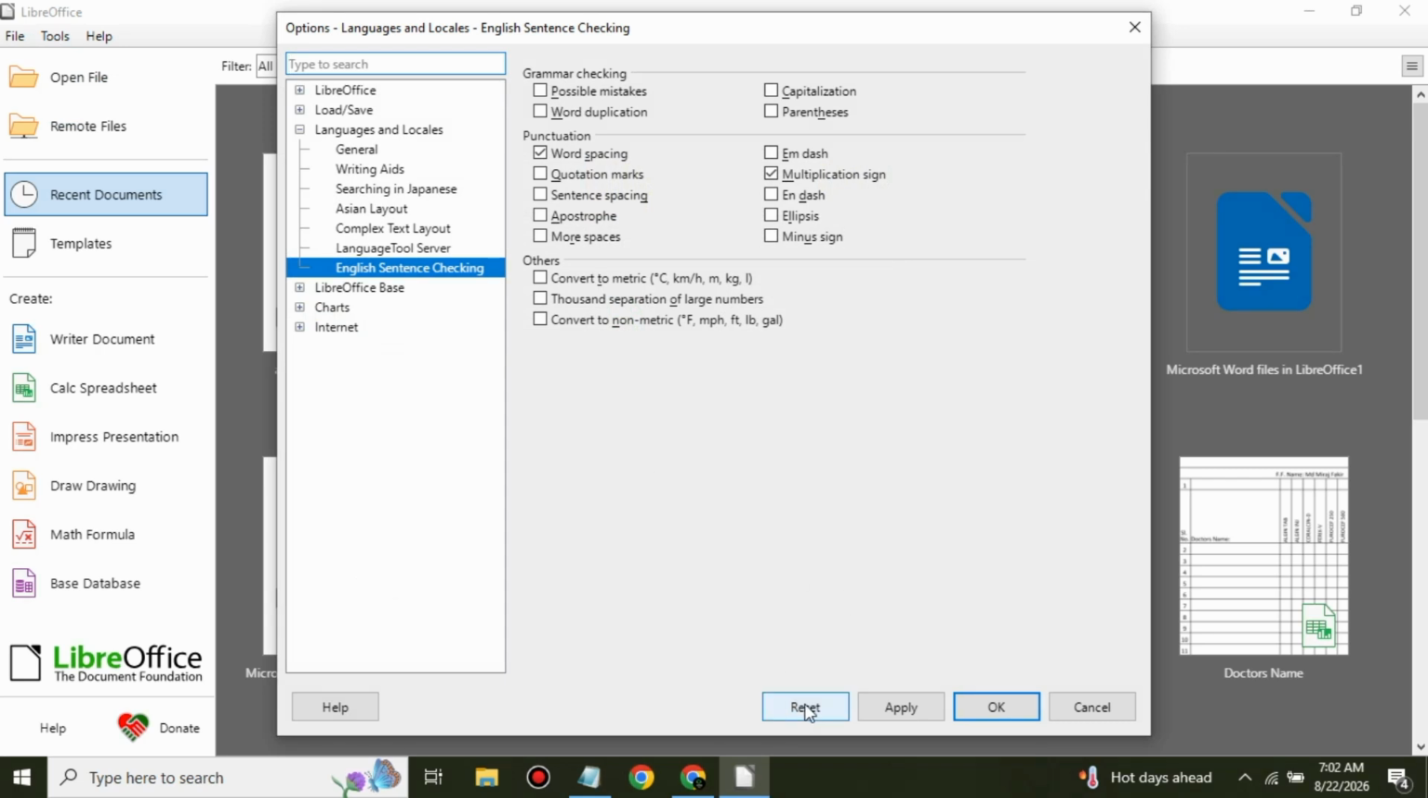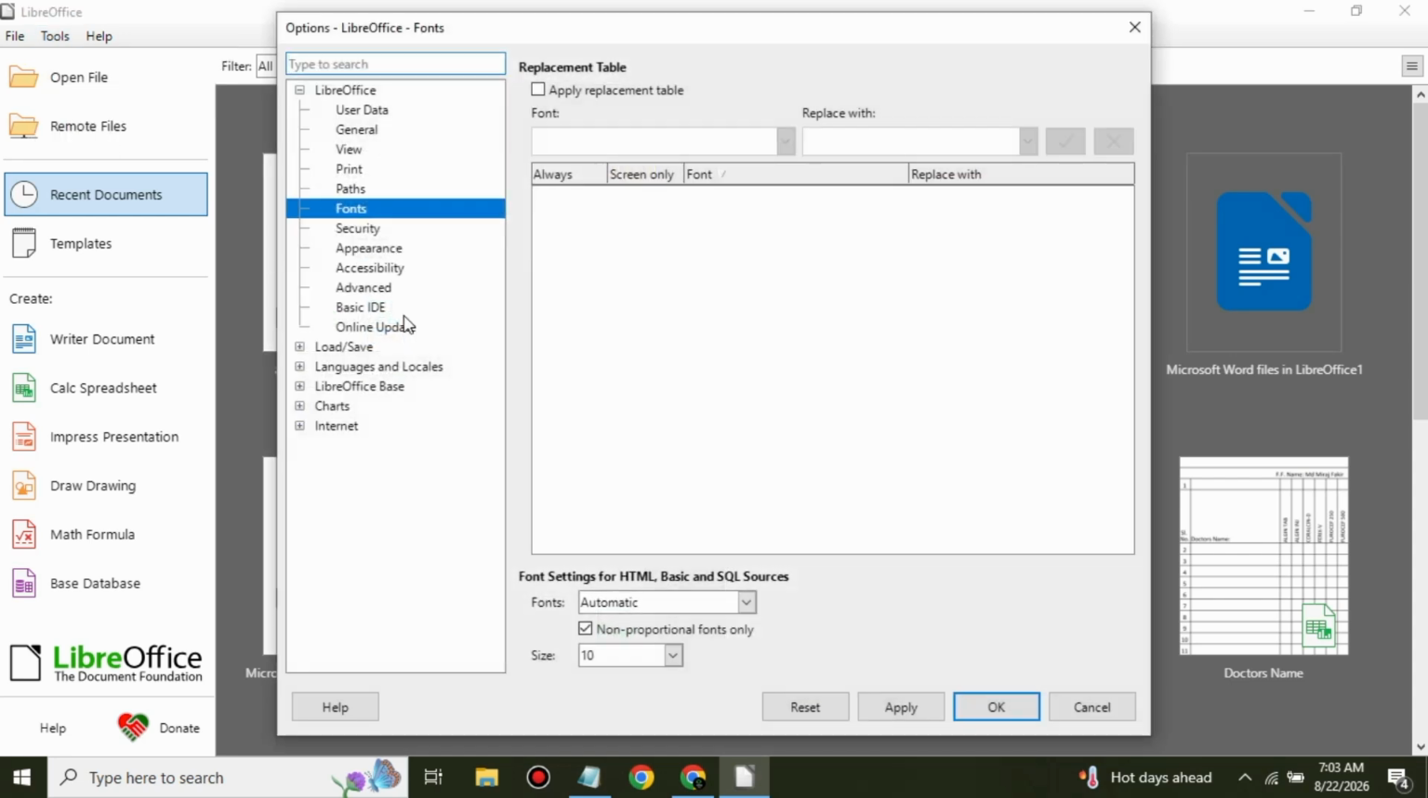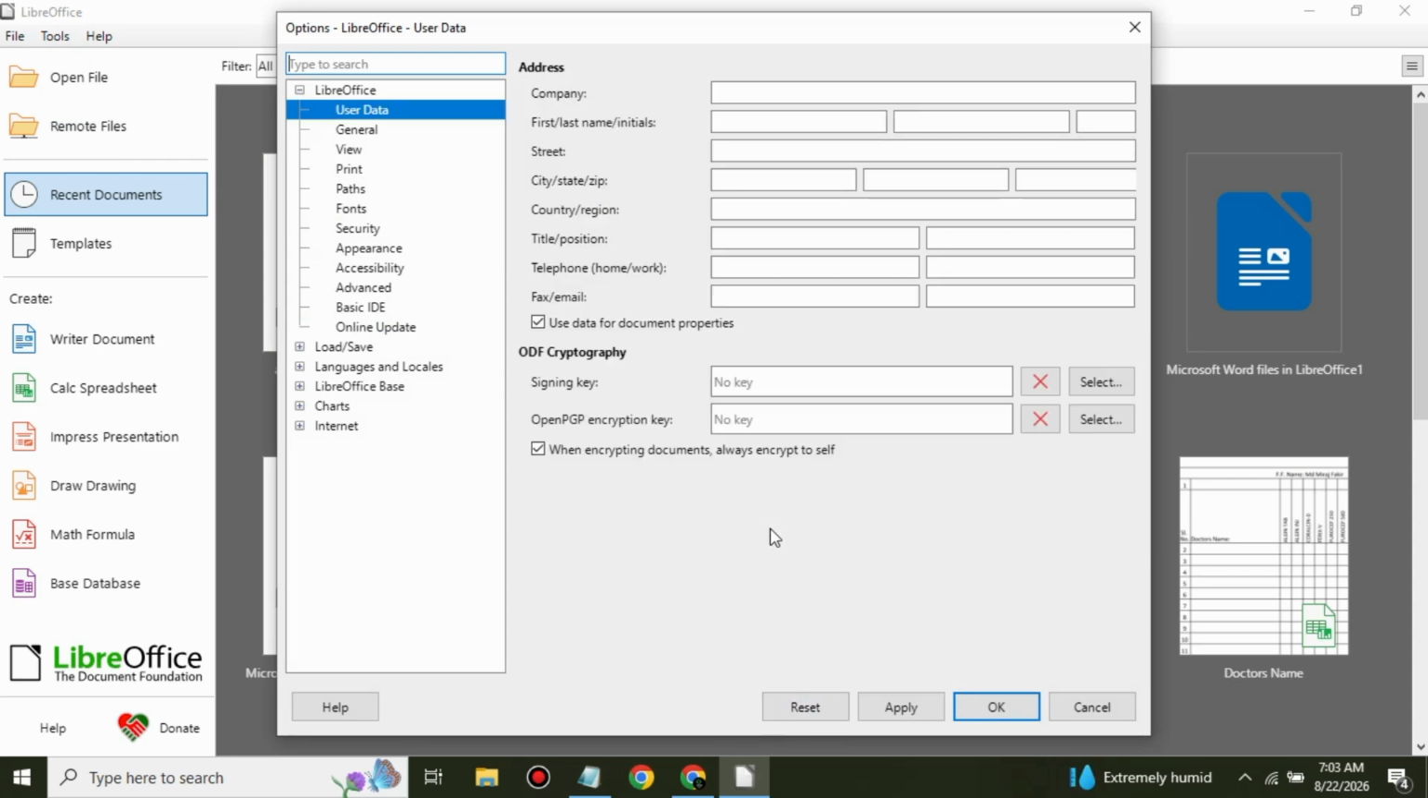Take a moment to review the confirmation message, then confirm the reset. After confirming the reset, LibreOffice will restart with the selected settings restored. The interface may look different because customized preferences have been returned to their defaults. Give LibreOffice a moment to finish restarting before opening a document.